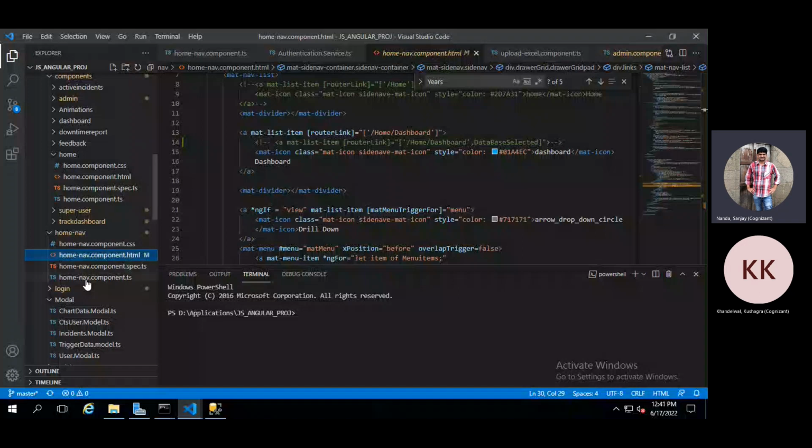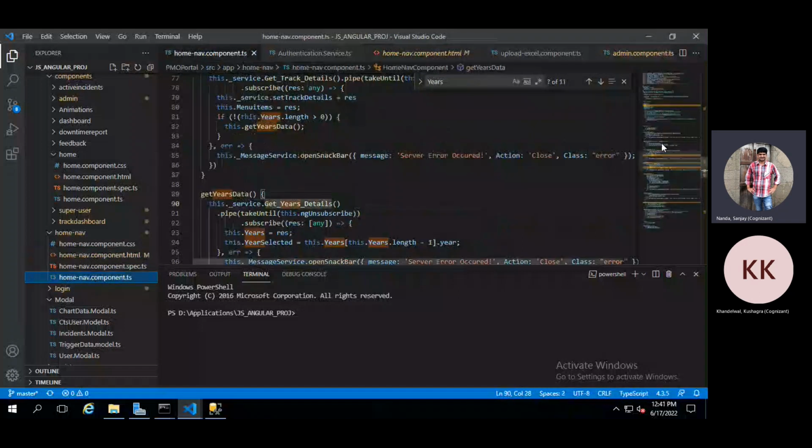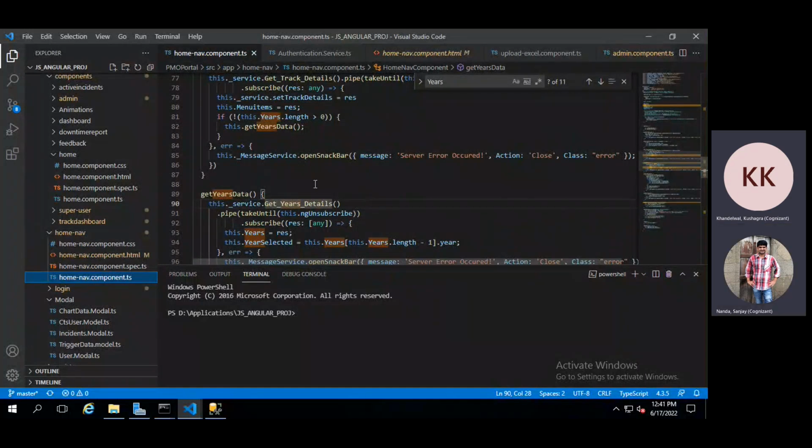Inside this TS file, the TypeScript file, like our backend file, it's not backend actually, but the event handling is mostly done over here, whatever data feed. Basically, if we just brief the things, home is a place where all the navigation is there, home navigation.